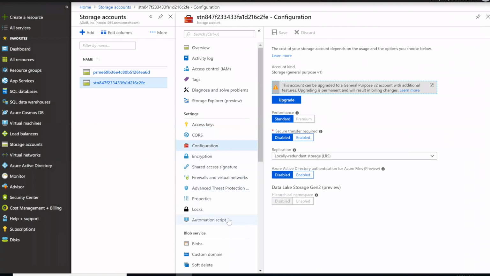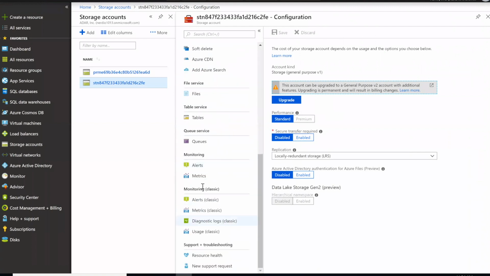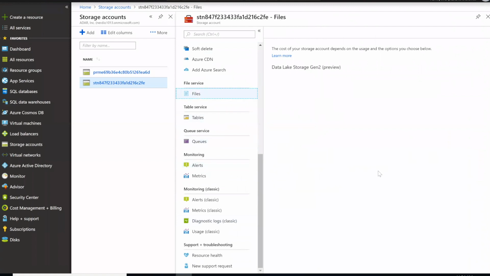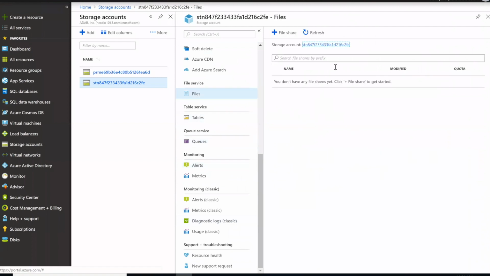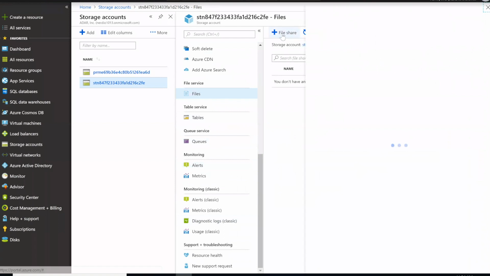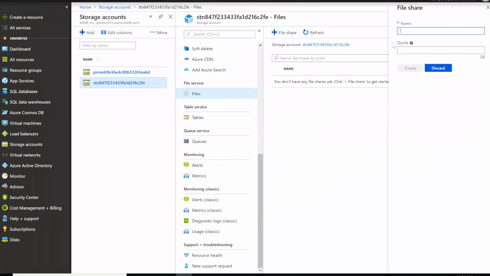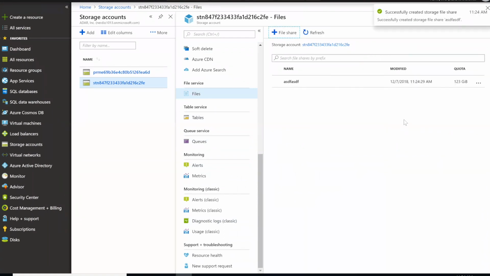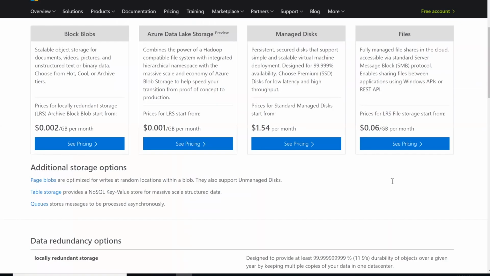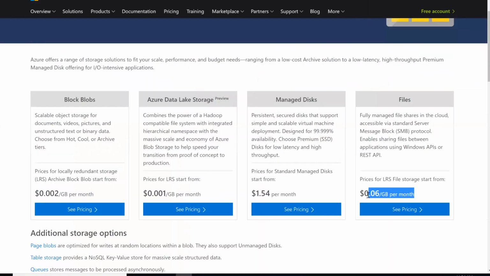Encryption, etc. Now, what I want to show you here is there is a files list, and I can go ahead and click file share, and it will ask me for a name and a quota. How much do I want to allow to be stored in here? And this will actually create a file share. Until I actually store data in this file share, I'm not paying for consumption because pricing of files is a per gigabyte per month pricing. So I'm really paying for what I use.